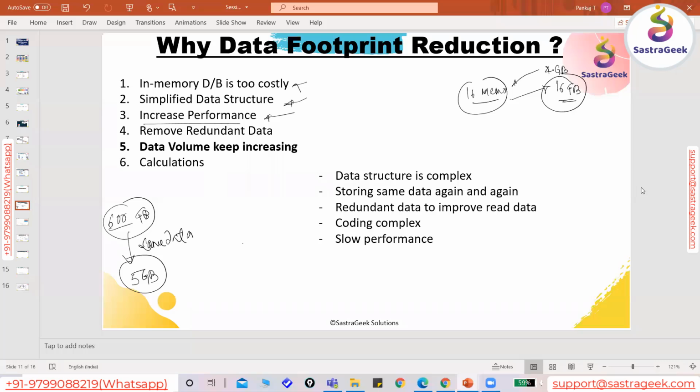Same data. Then definitely my query, with the 4 GB or 16 GB, whatever I do have, will ultimately increase my performance, right? So that is the necessity: we need the data footprint reduction. Remove the redundant data. That's what we discussed earlier. Why do we need a MARD table? It's not required. To remove that kind of table, we need to do the data footprint reduction.